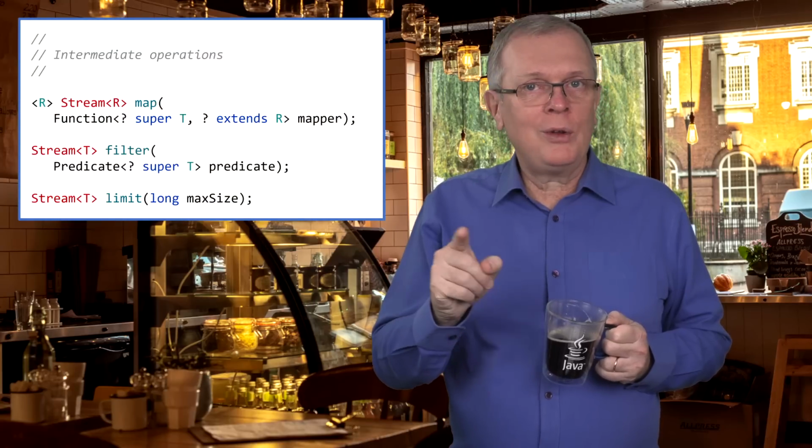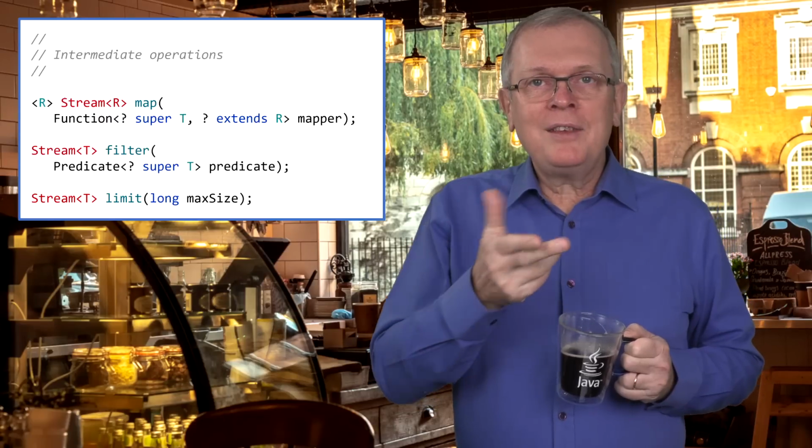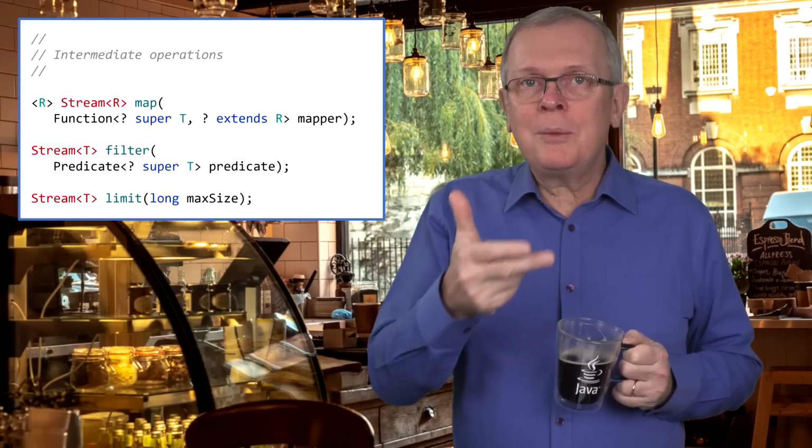There are sometimes classes that return this, so they can chain method calls on the same object, but that's never the case for streams. These methods that return a stream are called intermediate operations, and we'll see why they are called like that in a minute. Then there are the other methods that return something else.